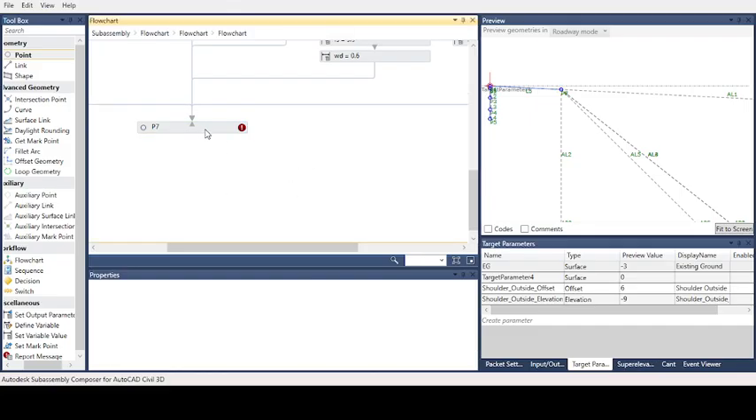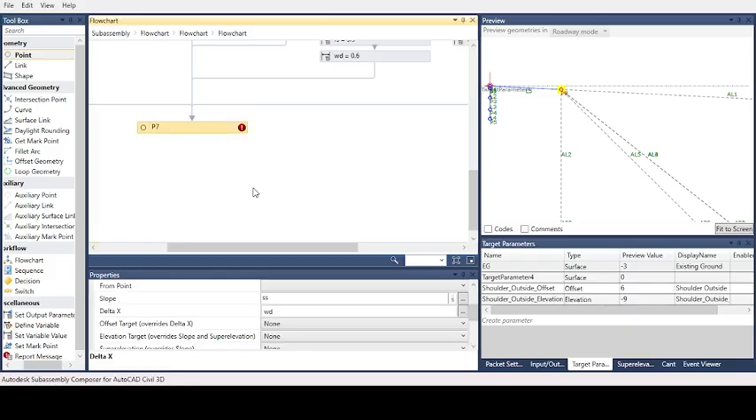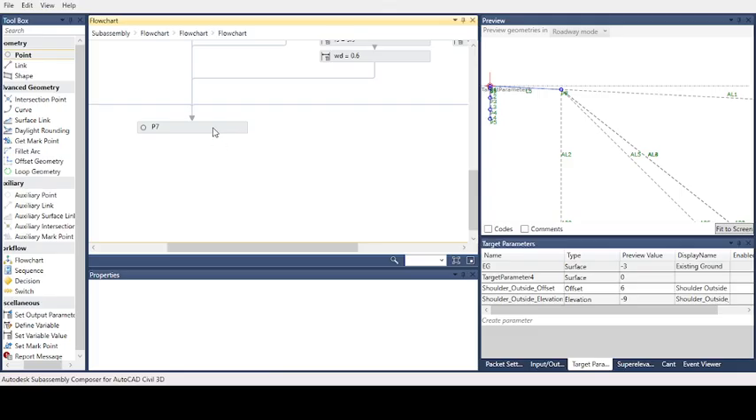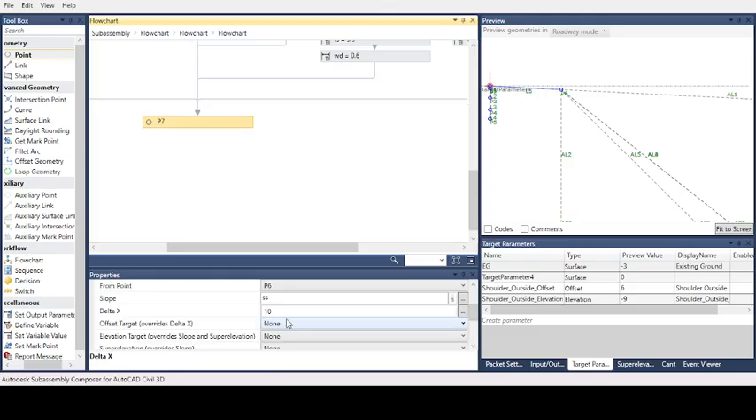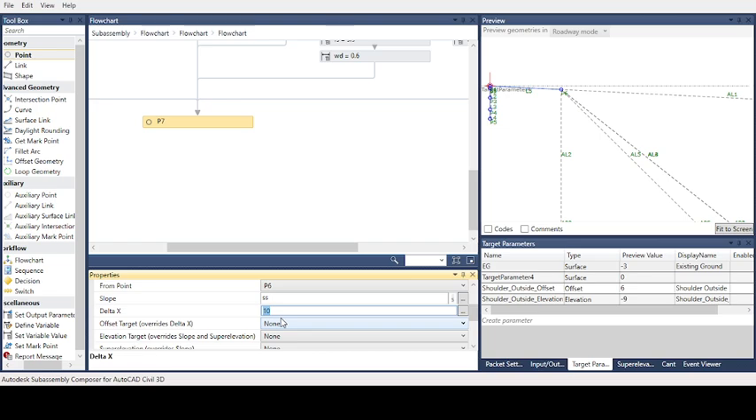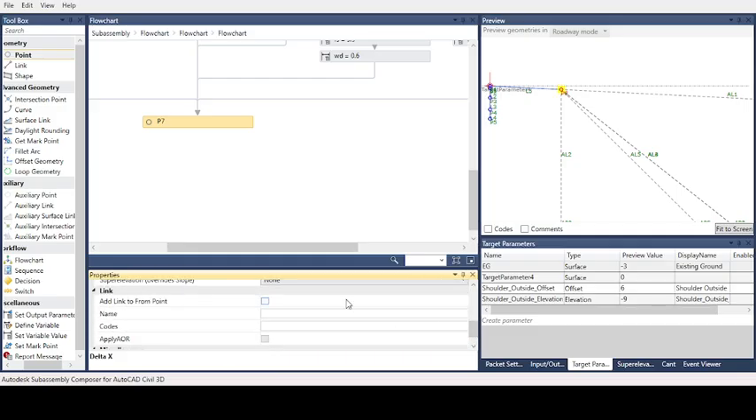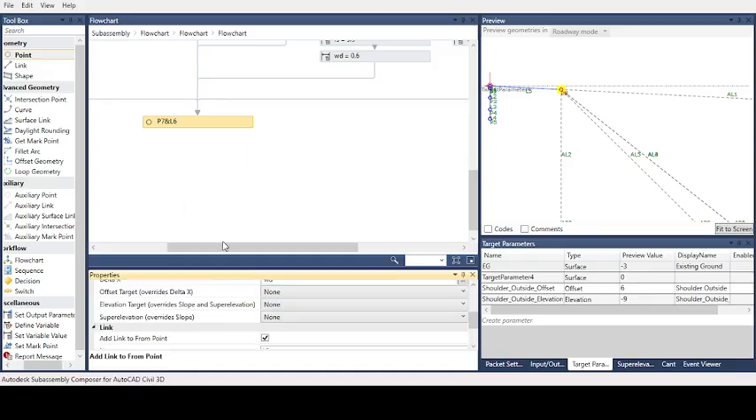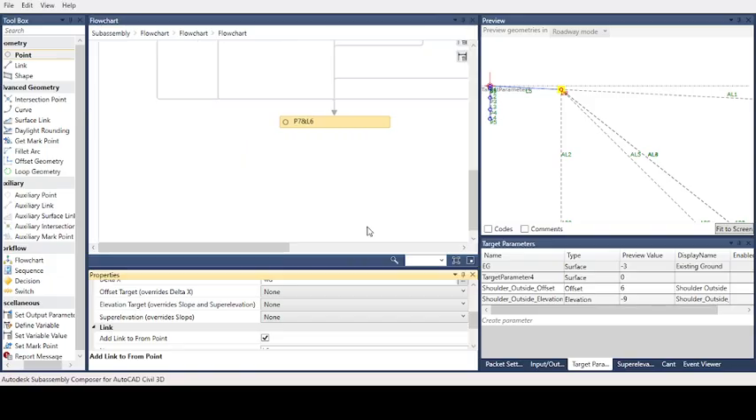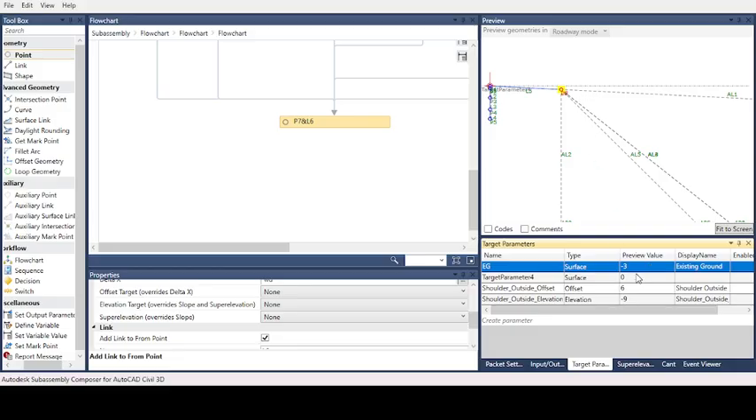This is the widening, WD, and we'll add a link. Now if it is less than 3 meters, we will go to the target parameters to see if they work or not work.